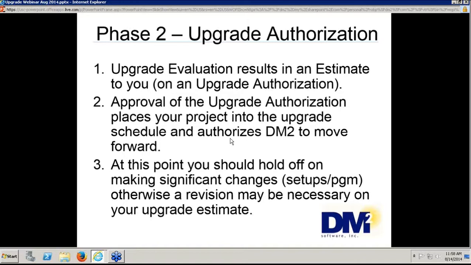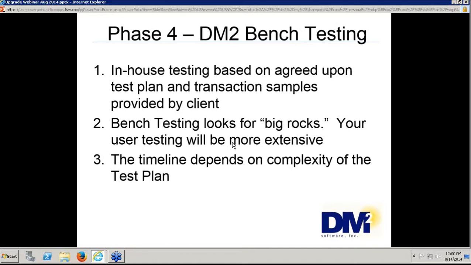So providing a detailed test plan and having good transaction samples is going to help DM2 in making sure that we're testing your business needs. And bench testing is not a full regression test. It is looking for big rocks where we need to make sure we address anything that may or may not have happened during the conversion process. But your user testing will be much more extensive. And again, the timeline depends solely on the complexity of your test plan.